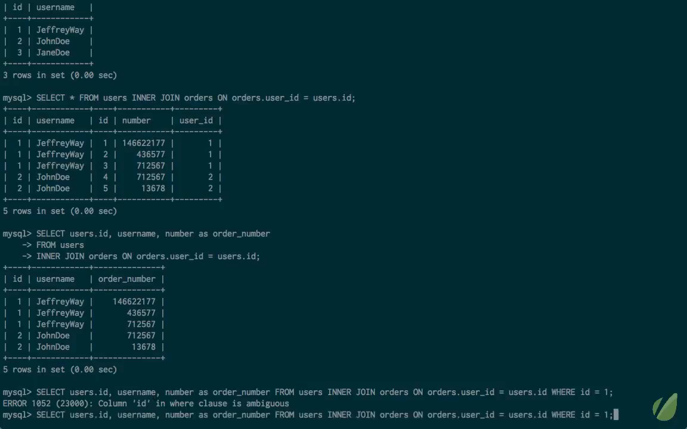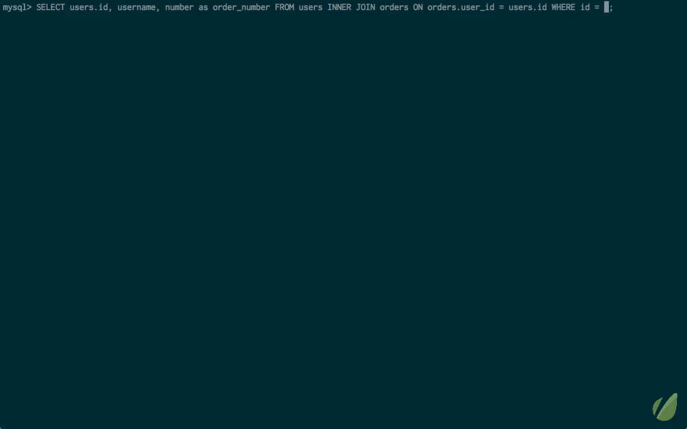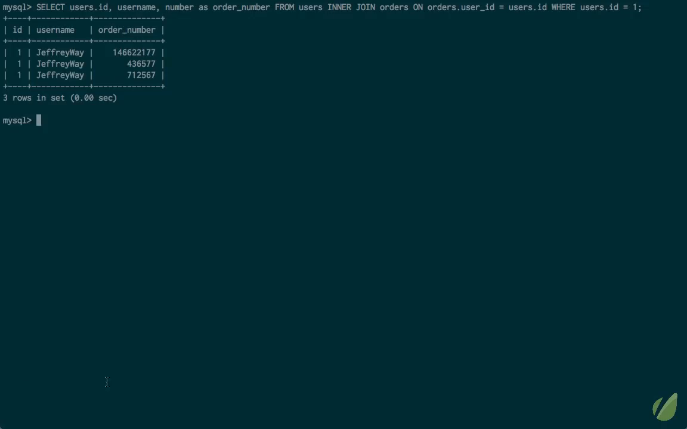So I will press up, and I'm going to clear the screen with Command K, and now I will replace that with users.id and run it. Now we have this result set that only contains the orders that I have purchased. But we can take this even further.